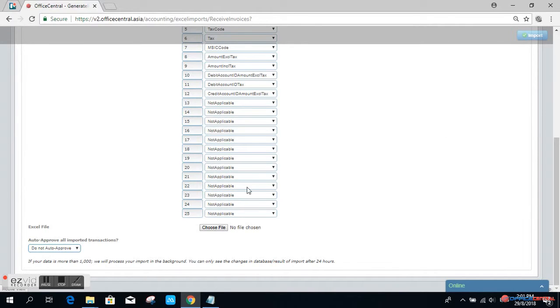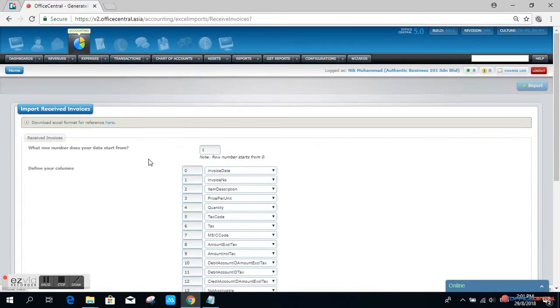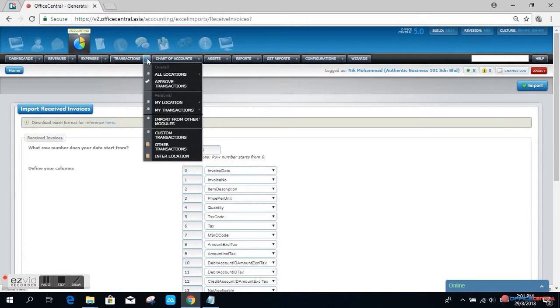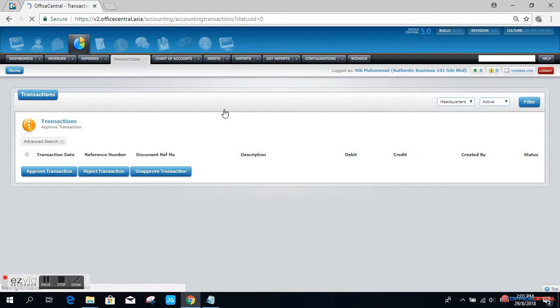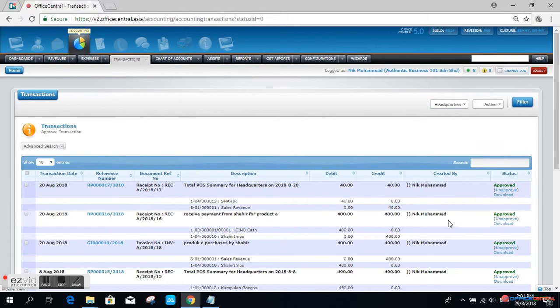If you have chosen Do not auto-approve the transactions, then after the import, you have to go to Transaction, My Location, and Active to approve all of the imported transactions.